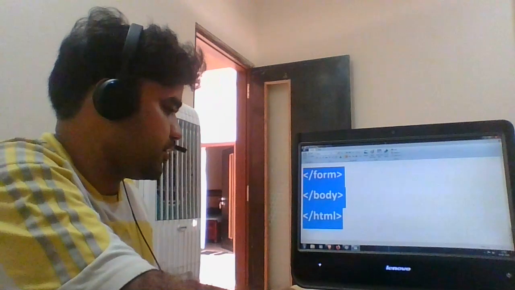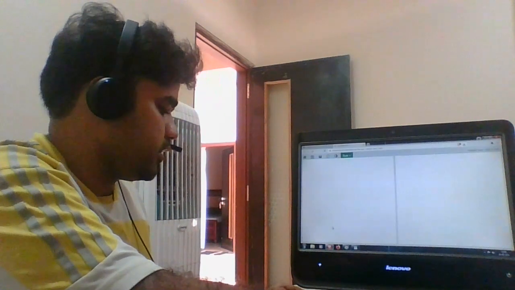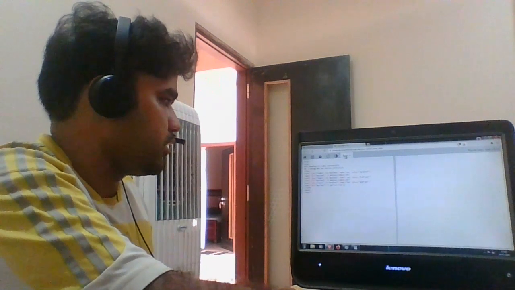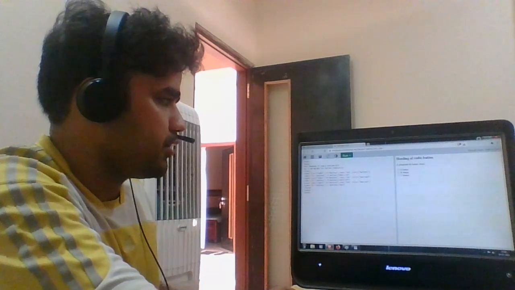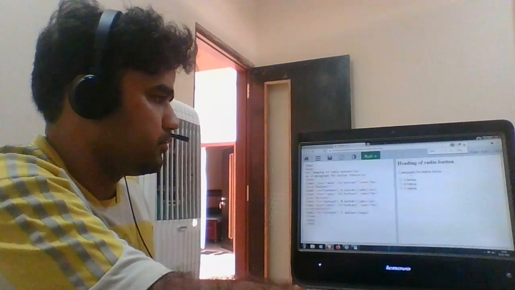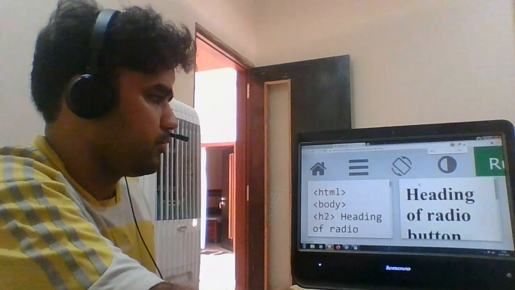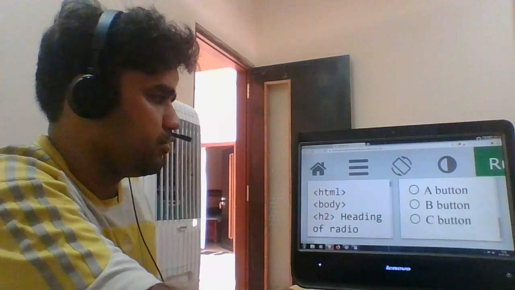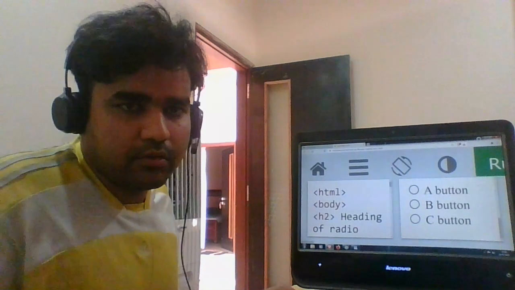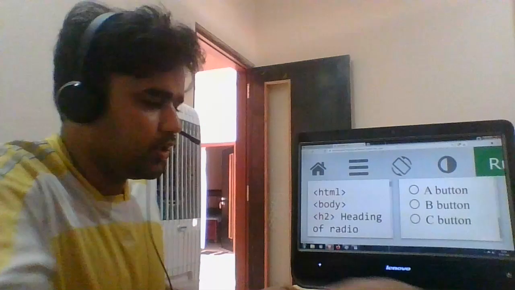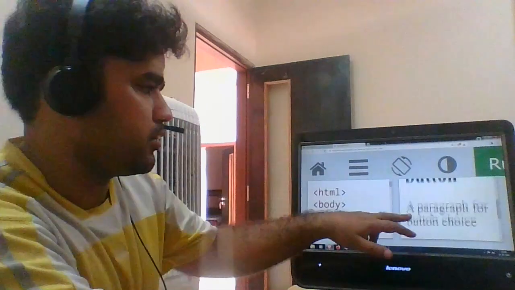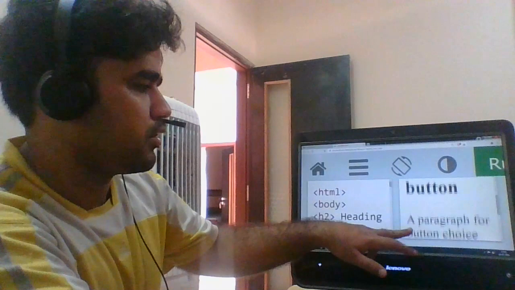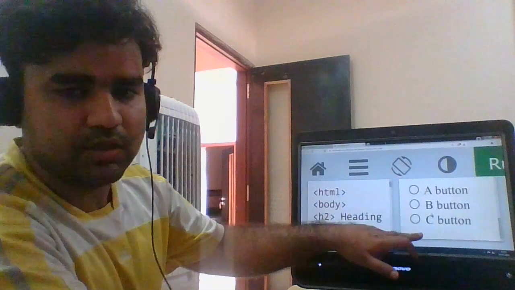Let's copy everything, put it in the emulator, run it. So you can see, let me enlarge it. So you can see that there are three kinds of button, A, B, C button, and we have just given the heading and all that we have to pick a choice out of A, B, and C buttons.